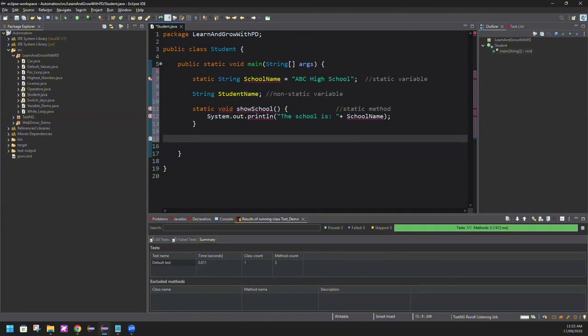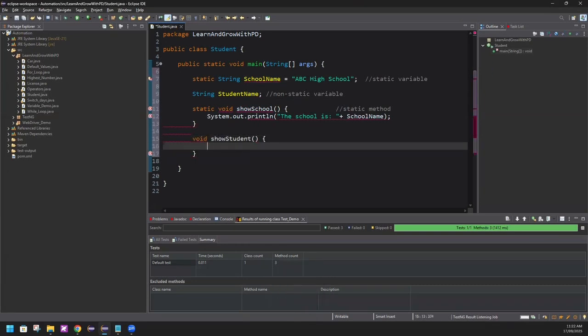Now let's create a non-static method. I'll create it for the student name. So void showStudent, again System.out.println, student name is, and I will concatenate it with the non-static variable studentName.